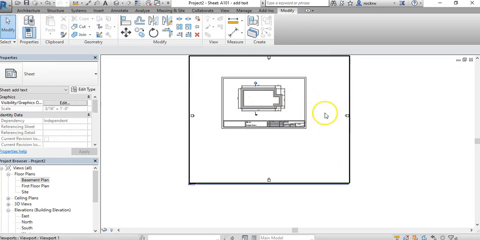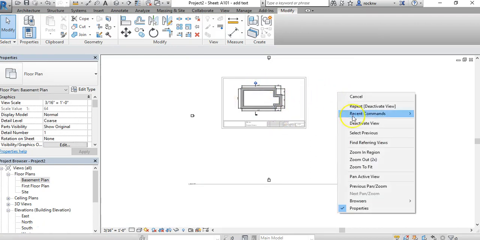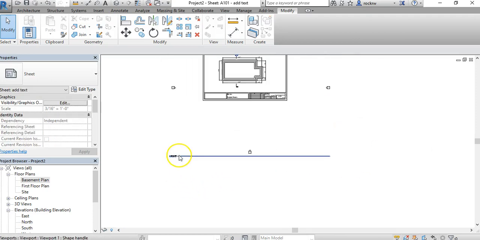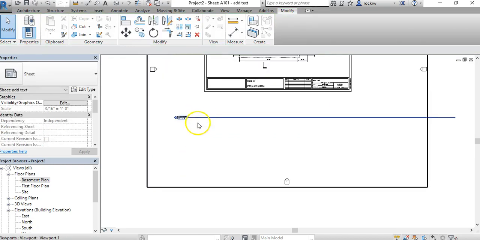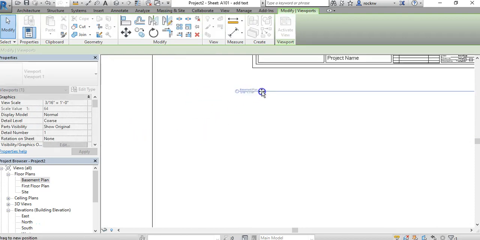If we were to compare this to a viewport in AutoCAD, it's actually called a viewport. I'm going to double click in here. Now I can work on my model. I right click and deactivate. Here's your title. It comes in way down here. I'm just going to left click, grab it, and go. Now we just click this and bring it up here.